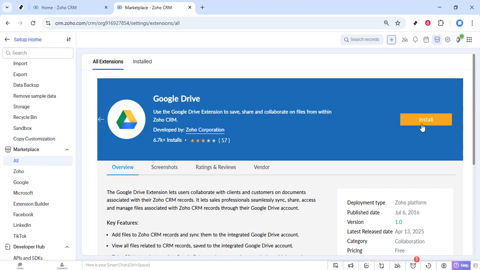Once everything is installed and authorized, your Google Drive will be linked to Zoho CRM. You'll now be able to attach Drive files to records, access shared documents, and keep your files organized directly inside your CRM. That's all it takes to connect Google Drive to Zoho CRM.